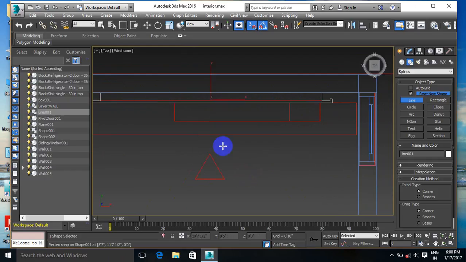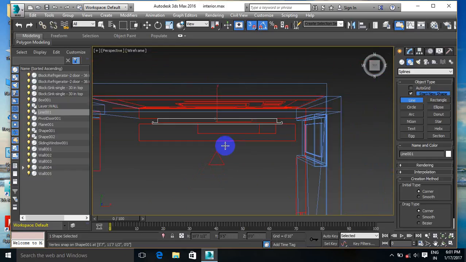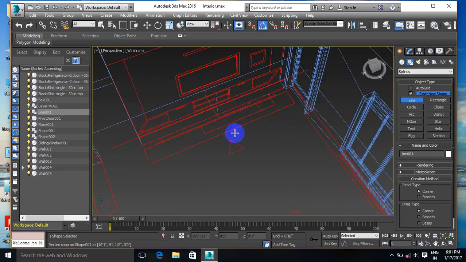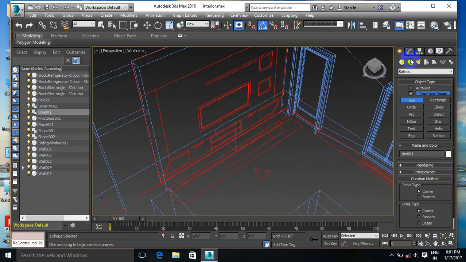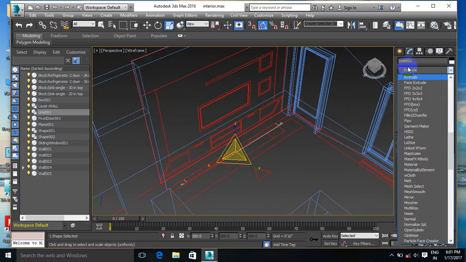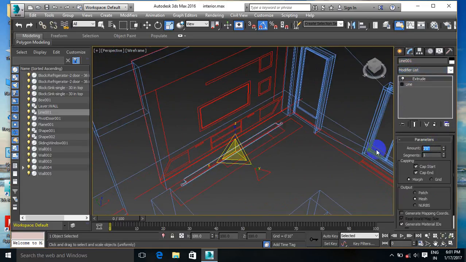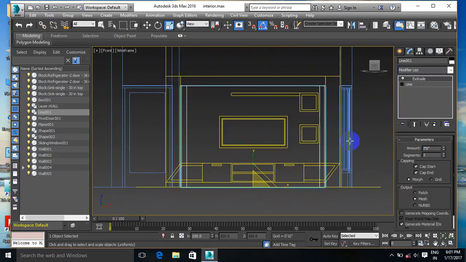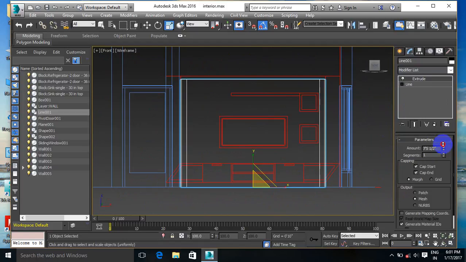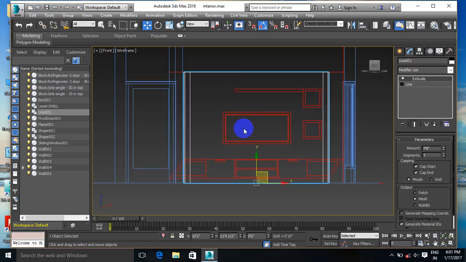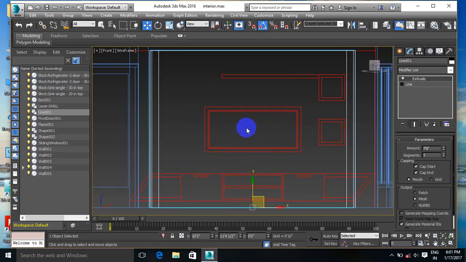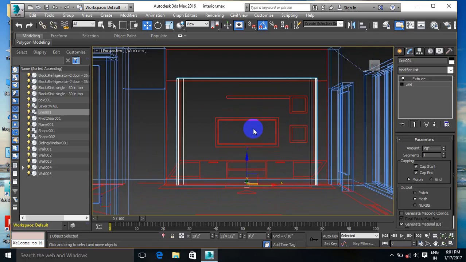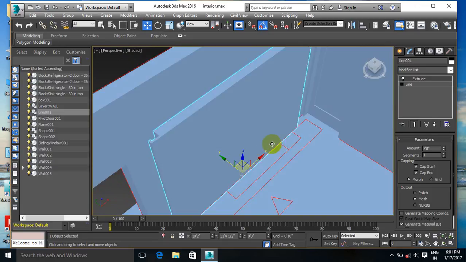Okay, and now you say yes. And now go for perspective view. Now go for extrude and give the values. So now you got this back panel. You can see this now.